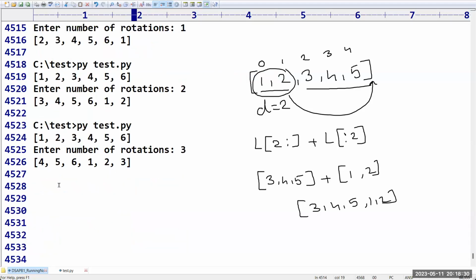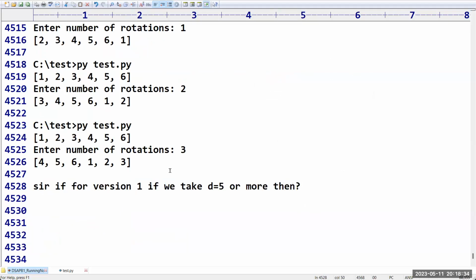And someone is asking a good question. Actually it is an interview question. See here, sir, not only in version 1, in every version, if you take D equal to 5 or more than that, what will happen? Assume the number of elements is 5. If you want to ask for one rotation, what will happen? For example, consider the input is 1, 2, 3, 4, 5. One rotation means 2, 3, 4, 5, 1.